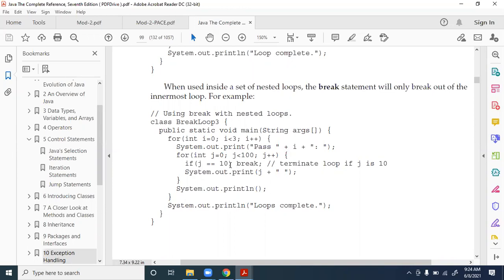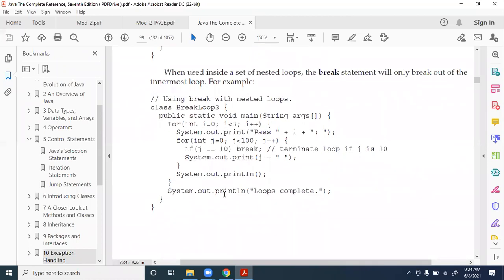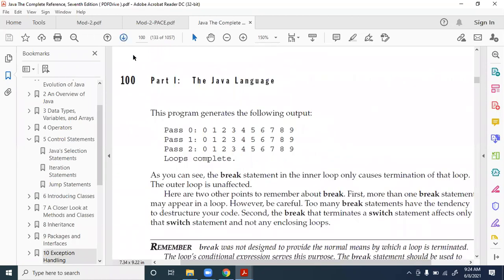What this does is print 0 to 9 three times, for i equal to 0, i equal to 1, and i equal to 2. So three times it is going to print the value of i for 0 to 9. Okay, so this is what we will get: for pass 0, 0 to 9, pass 1, 0 to 9, pass 2, 0 to 9.